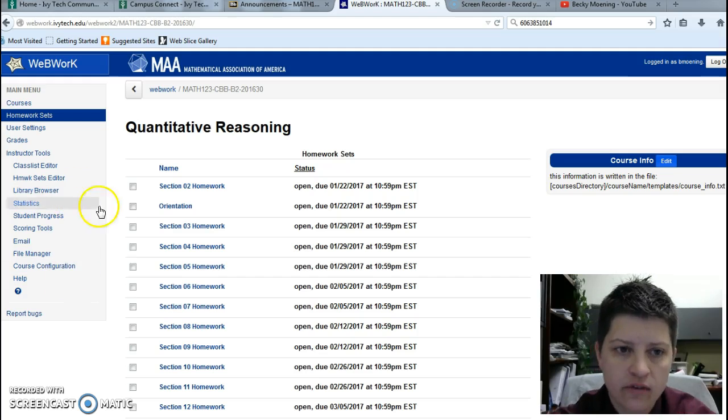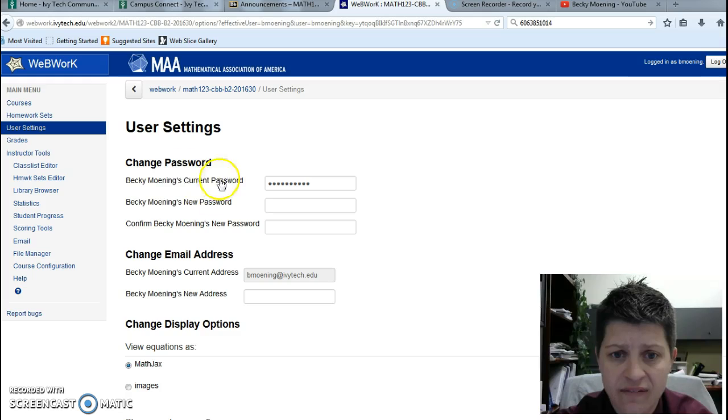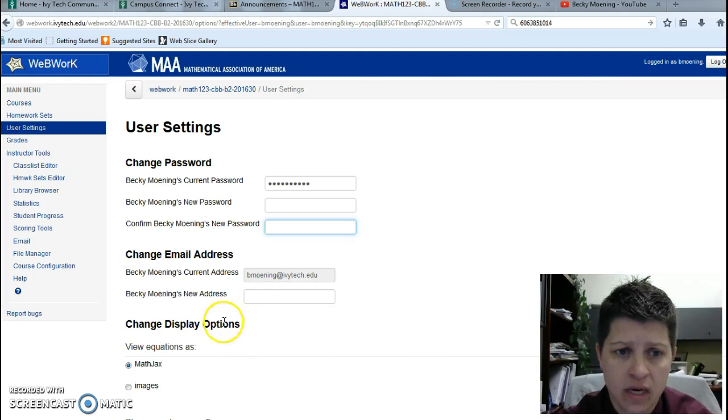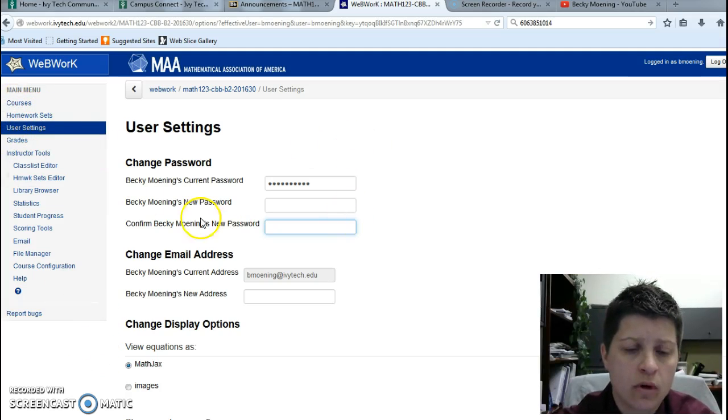Now after you log in, the first thing you're going to do is change that password. So you go to User Settings, and you'll see the very top thing, it will show you my current password. You create a new password, whatever you want it to be. I don't care. Just write it down because I don't want to have to deal with your issues later when you can't remember.